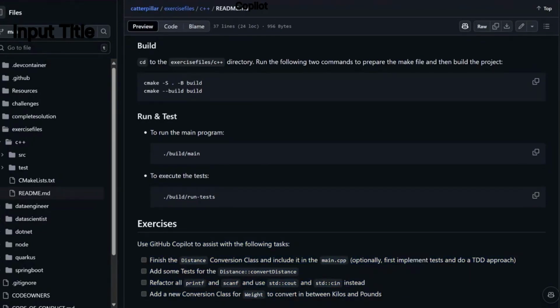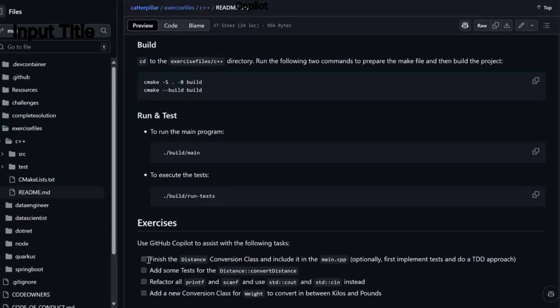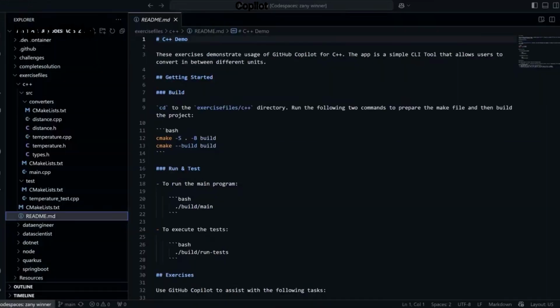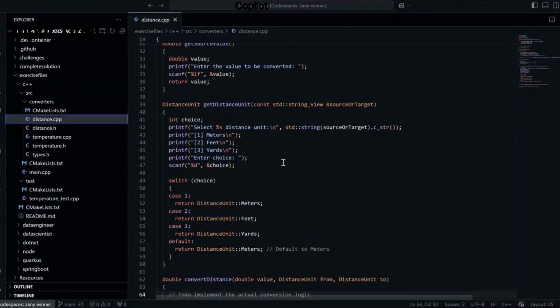This project is intentionally left incomplete to demonstrate how Copilot can assist with tasks such as adding new functionalities or improving code quality. In the interest of time, we will not be compiling or executing this code. So let me demonstrate how Copilot assists with these tasks. Let's take a look at the first task, where we will implement the missing distance conversion functionality using Copilot inline flow. Let's open the distance.cpp file and scroll down.